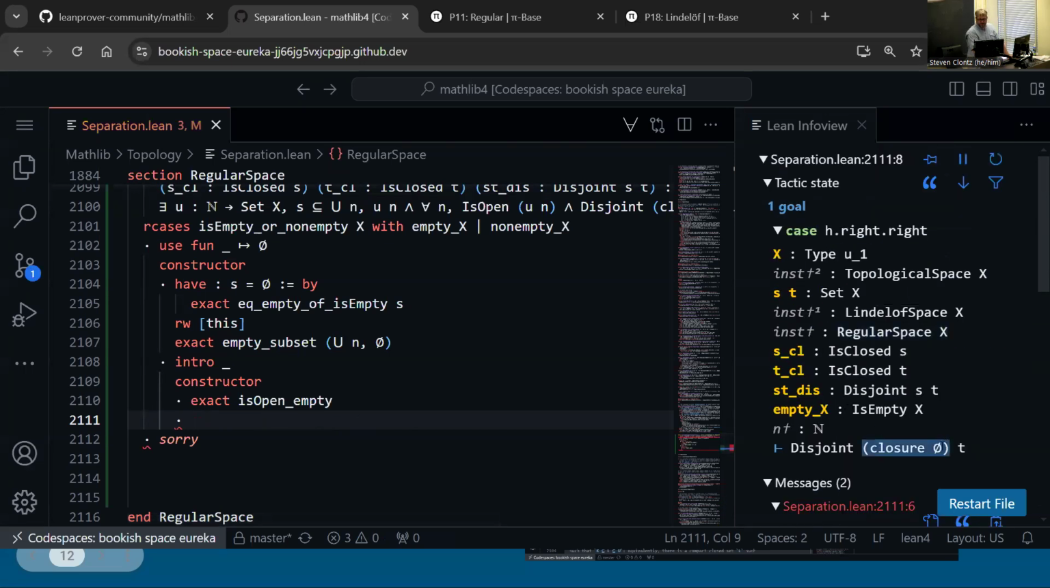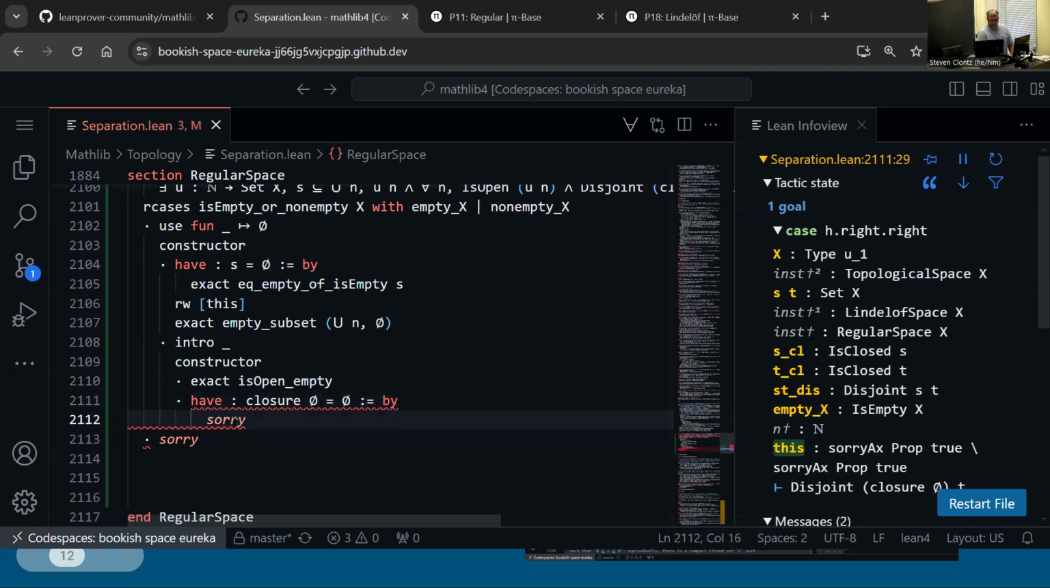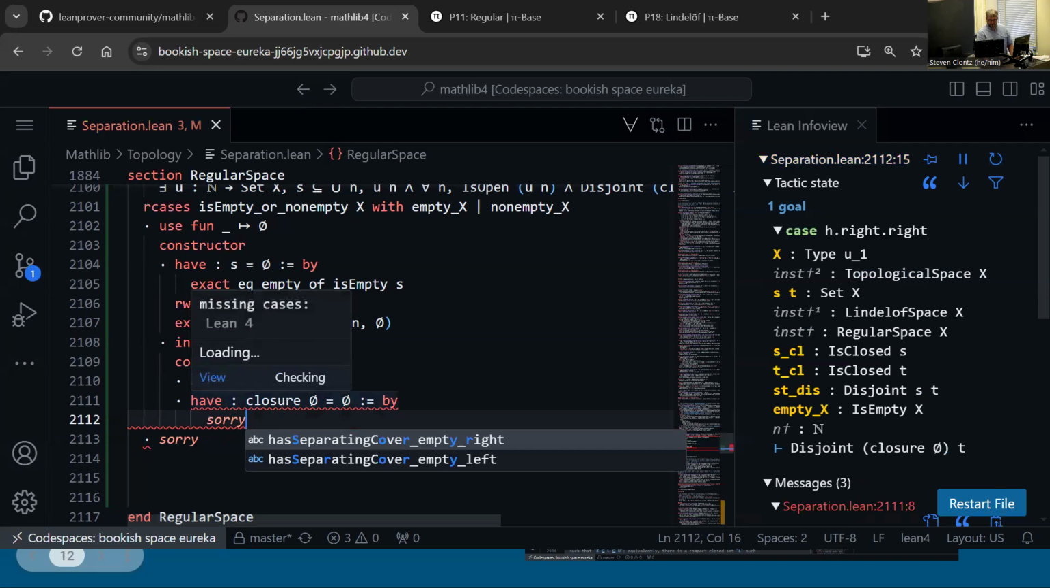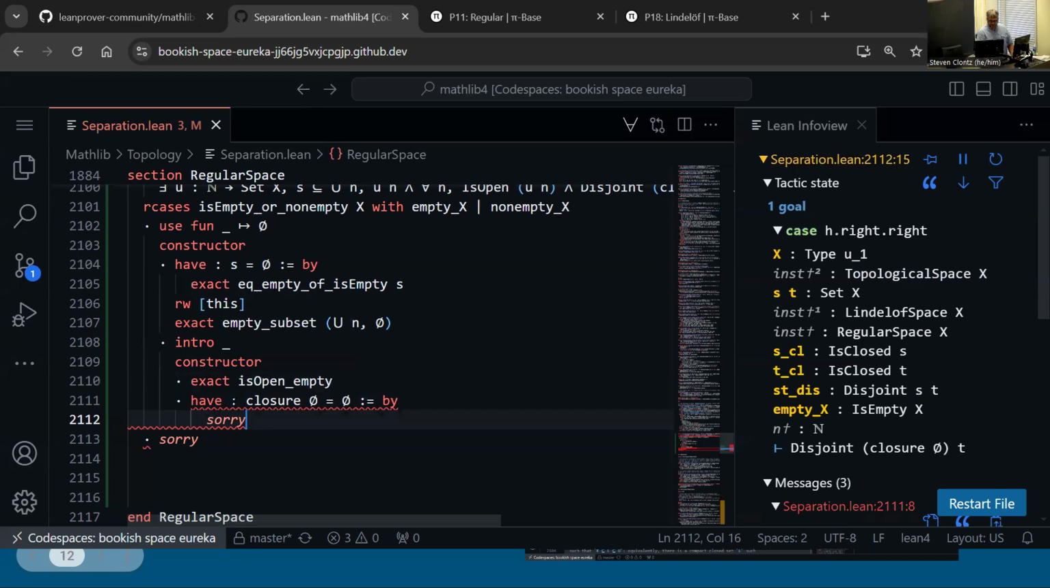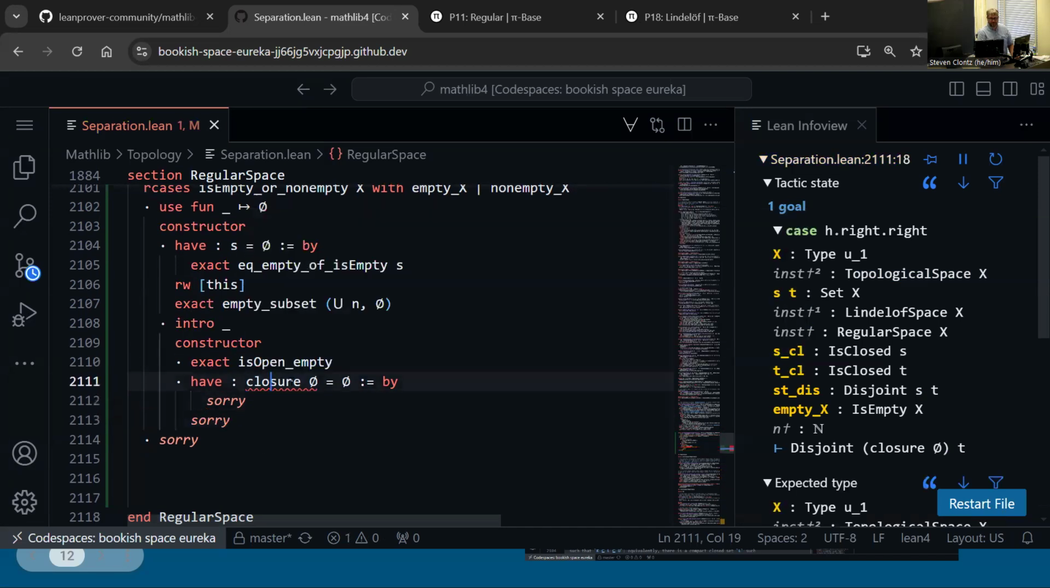Disjoint closure of empty and T. What's the closure of the empty set? Empty set. And here I actually had some issue when I was practicing this earlier. I had that the closure of the empty set is the empty set. And I try to sorry that out, and I think it chokes here. Give me a moment here, put another sorry. Yeah, now it's going to yell at me.